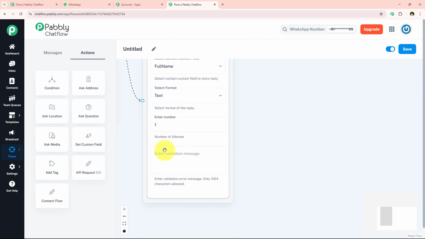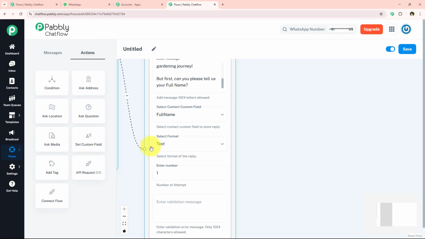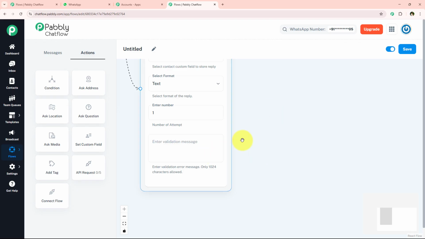And now it is asking me for the validation message. So if you wish, you can definitely enter a validation message right over here, but this is not a required field, so you can leave it blank too. Validation message means that let's say you are asking your user for their full name and you have selected the format of the reply as text. But let's say your user replies in number format, then Pabbly Chatflow will not accept that reply. So you can send them a validation message that please enter your full name in text format. And for that you have to give the number of attempts also as 2.